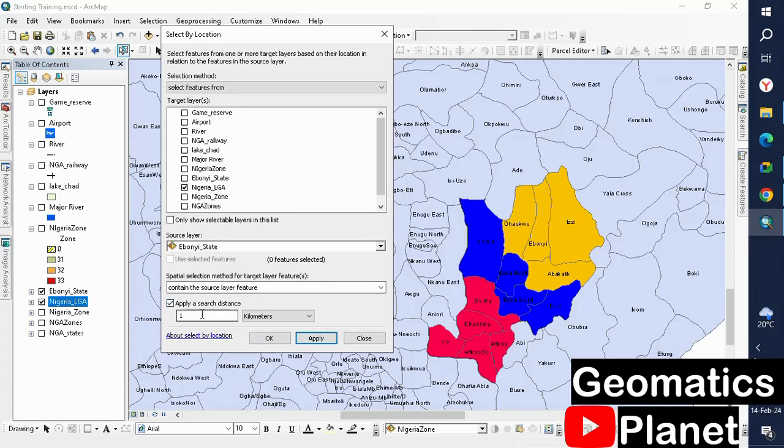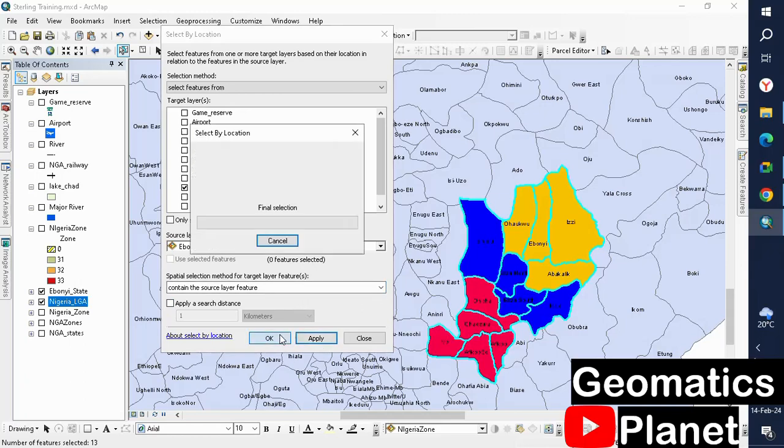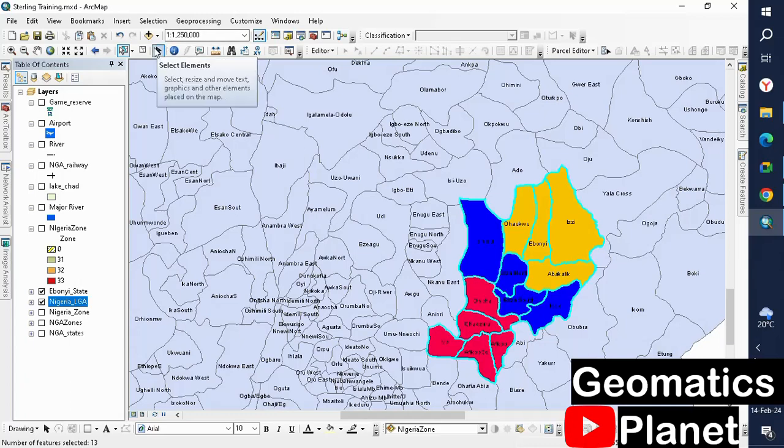This is how we are going to search by distances. We are going to talk about these things intensively, but this is how you can select a local government within Ebonyi State. This is the contain source layer. Now I am going to close this and clear it.